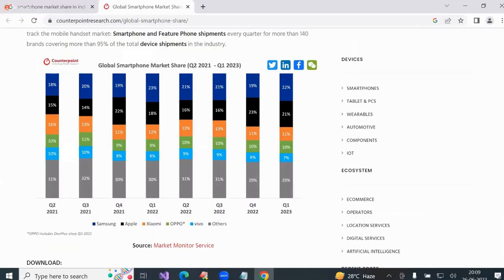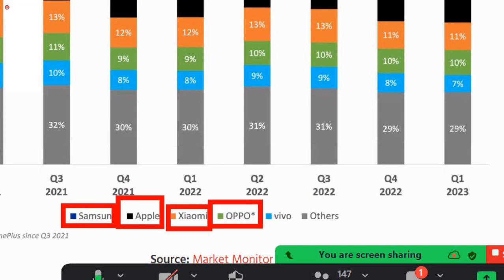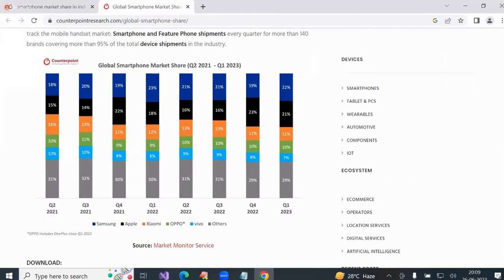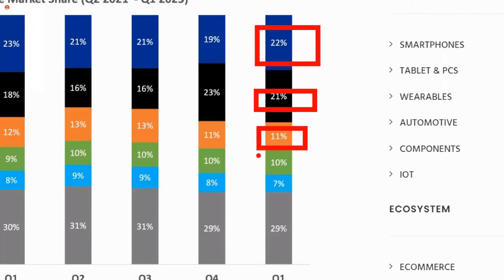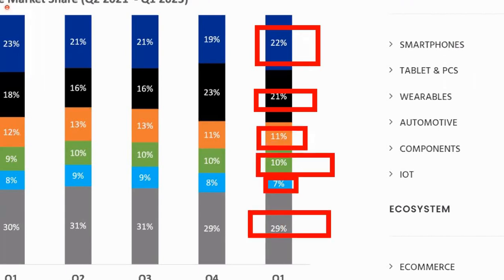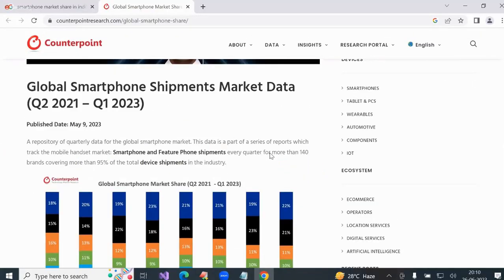What is here? Colors: blue color, black color, orange, information is there. Blue color, Samsung; black color, Apple; orange color, MI. This is Oppo, Vivo, others. You observe here 22% Samsung leading. Next, Apple. Next, MI, Oppo, Vivo, and all others. See, all other companies together have just 29%. So, here it is market share in India.